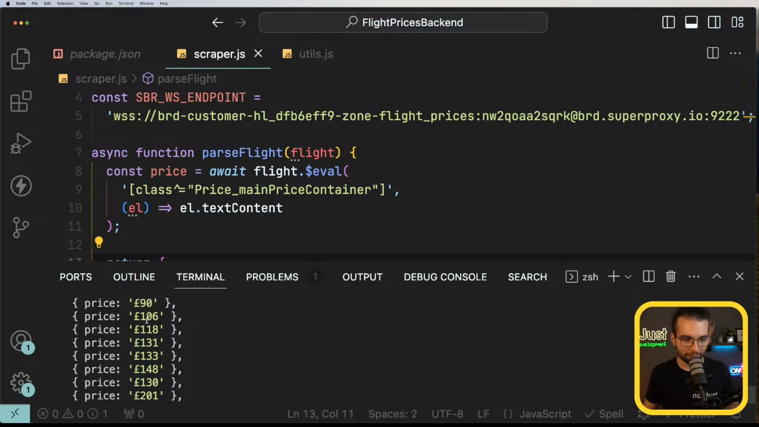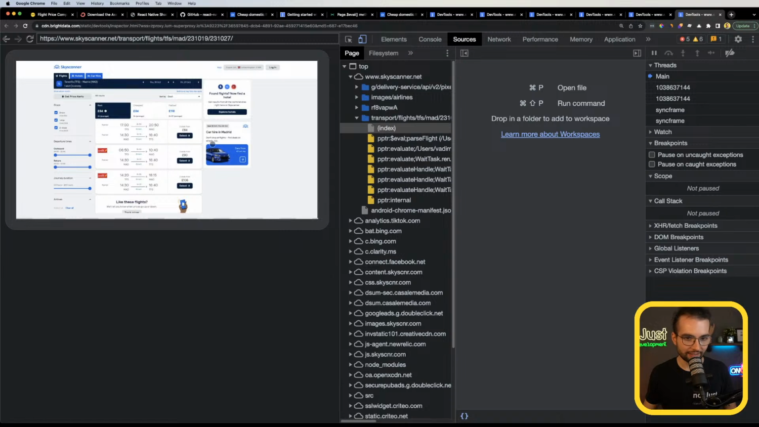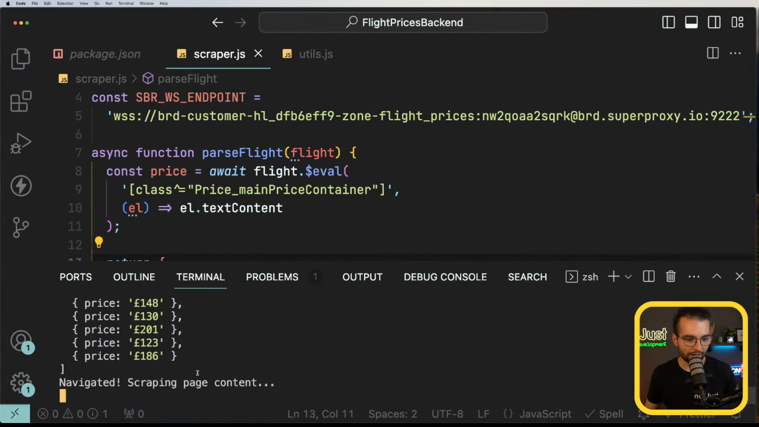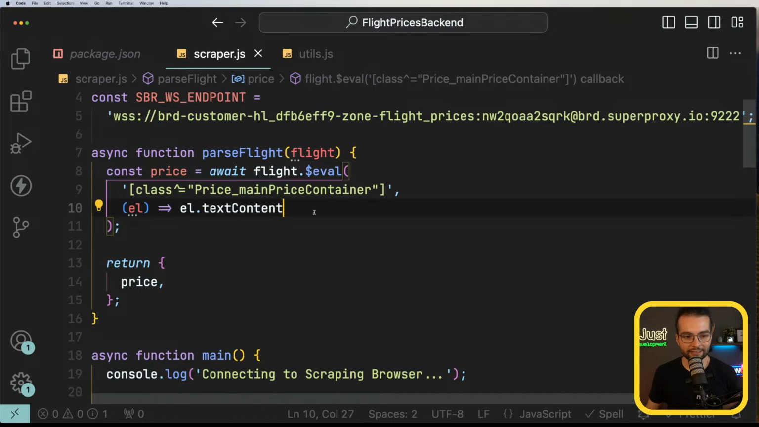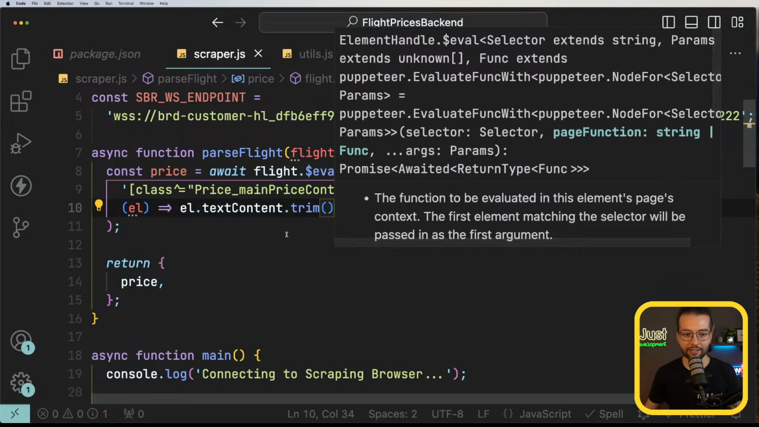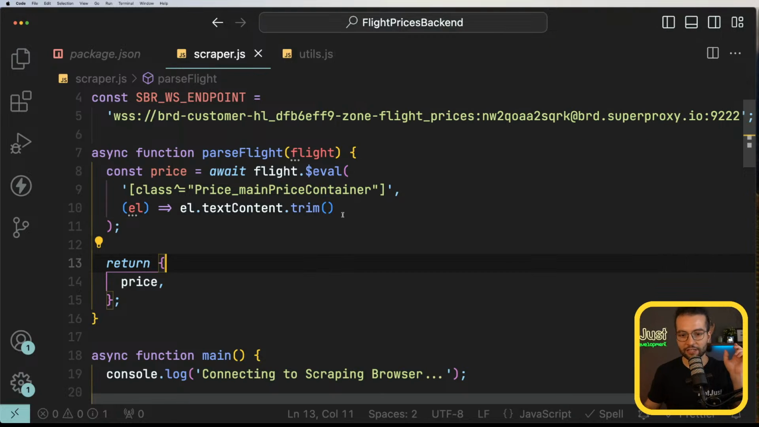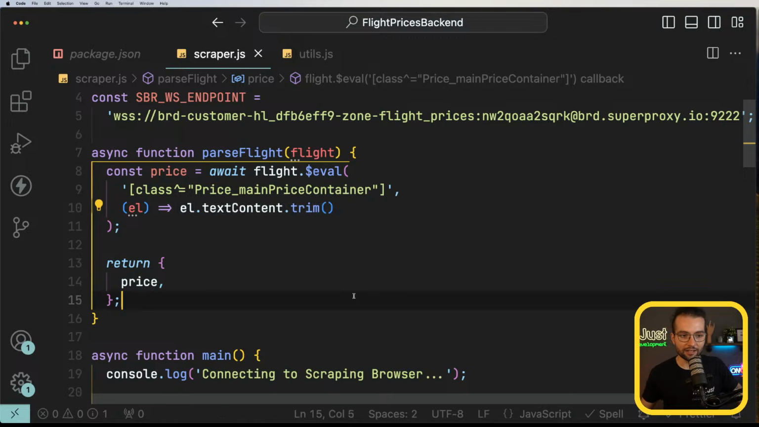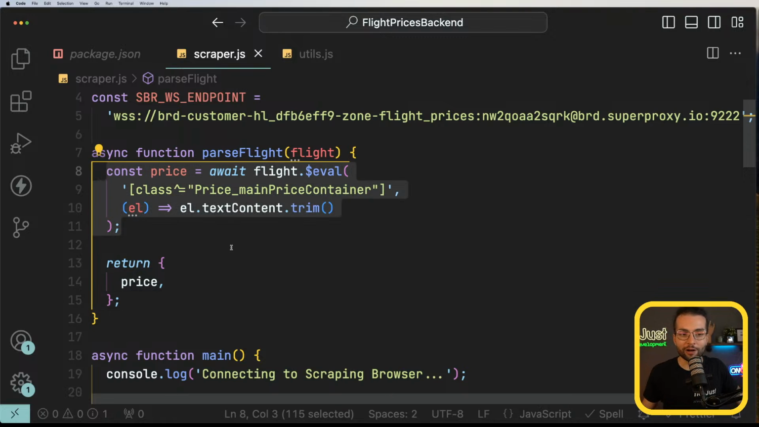And we see the prices that were parsed. The first one is 84. If I look here, it's indeed 84. So it correctly parsed the price. And usually when you get the text content, I also advise to trim the text. Trimming is basically removing the white space from the beginning and the end. And sometimes there will be some unexpected spaces. So that's how simple it was to parse and scrape the price of all the flights.